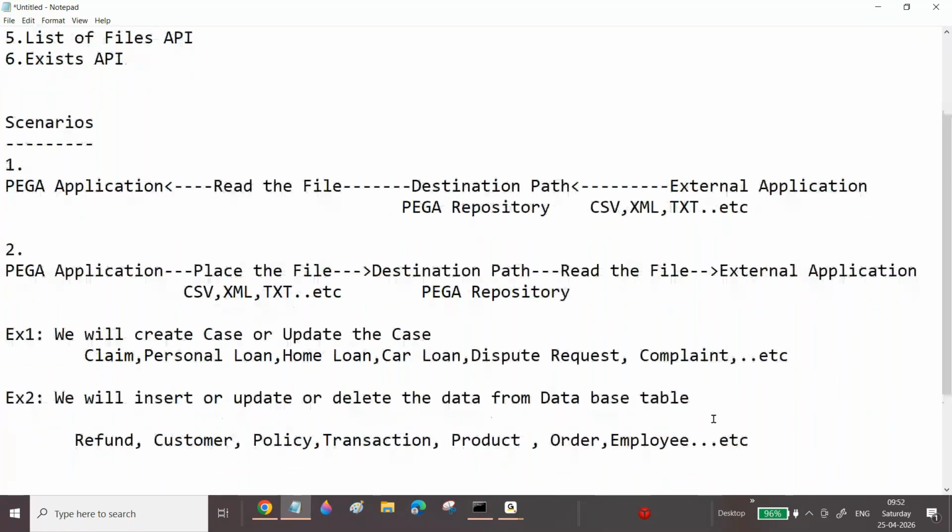Sir, whatever data we are getting, I want to update that data. Whatever CSV file we are getting from an external system, or else whatever XML file we are getting from an external system, based upon that XML data, I want to update.